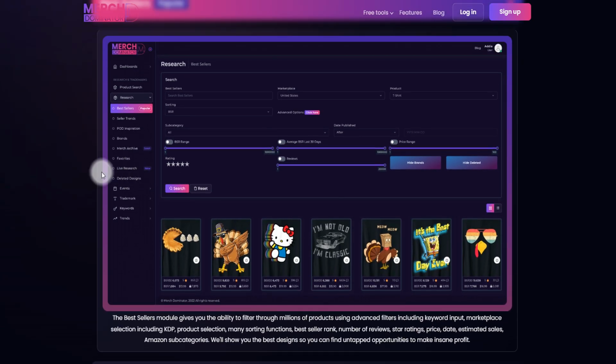Best sellers, let's see what we have here. So the way that they have it on the screen here is, okay, so you can do the search. You can search by marketplace, by product, sorted by bestseller rank, and then actually you have the ranges.